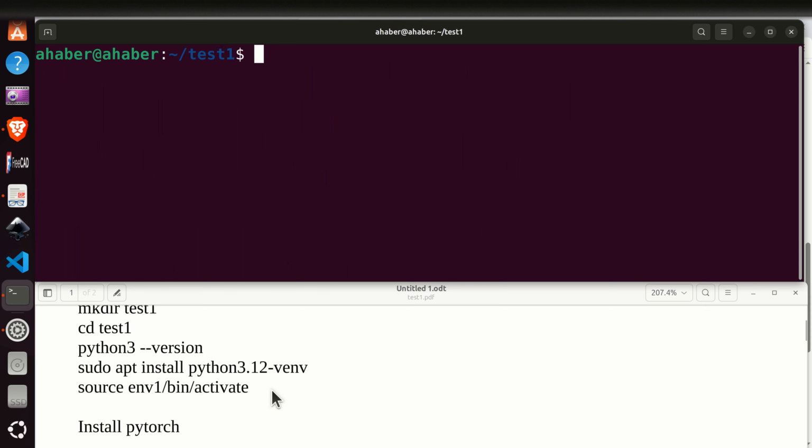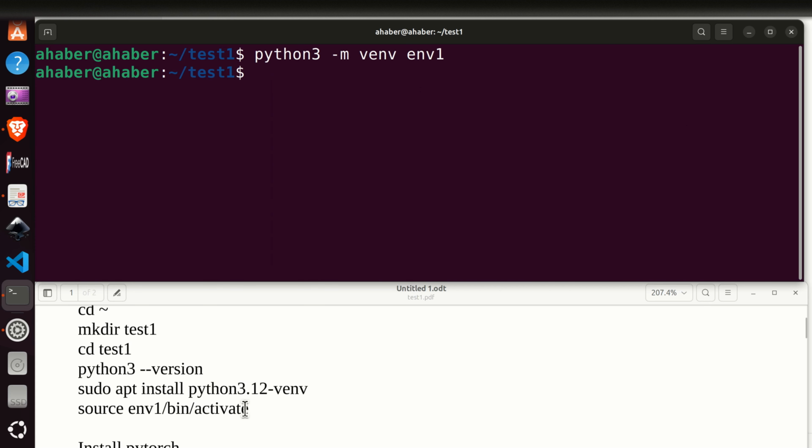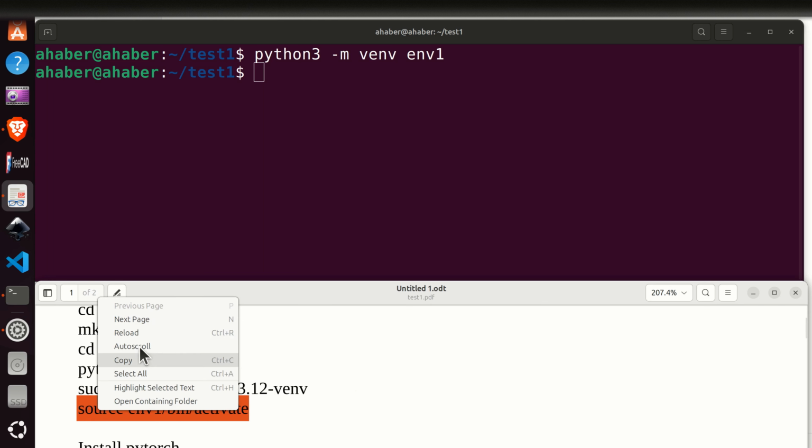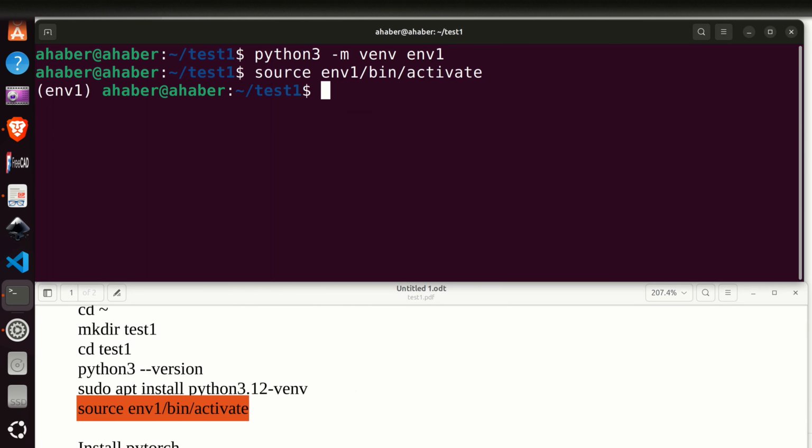Next, we need to create a Python virtual environment. To create the Python virtual environment inside of this folder, you simply need to execute this command. This will create the Python virtual environment called environment1. Next, we need to activate this Python virtual environment. To do that, we need to execute this command. And now you can see that we are in the virtual environment.